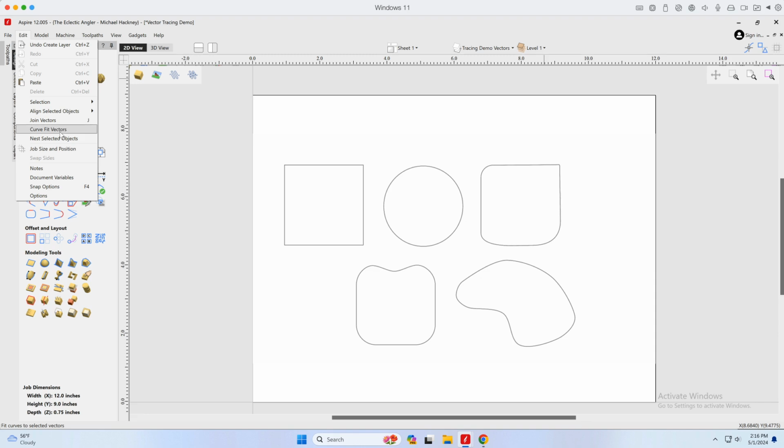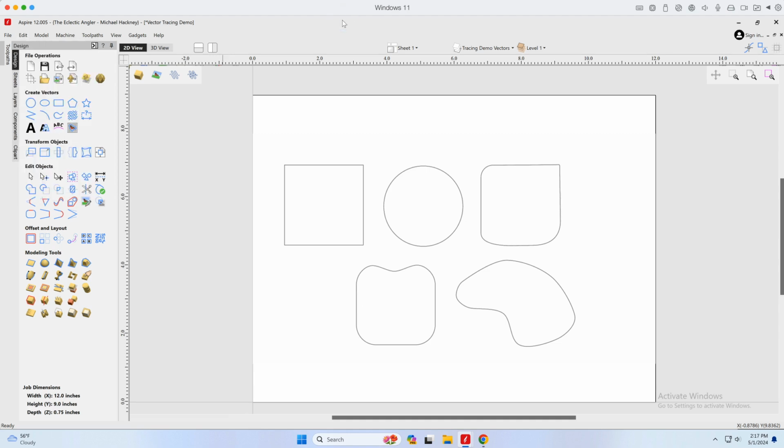It's not perfect, but it does do a pretty decent job of simplifying and fitting the minimal number of nodes to a curve to get a nice curved vector. And I'll demonstrate this when we get into it. Okay, so now let's just jump right into a demo.